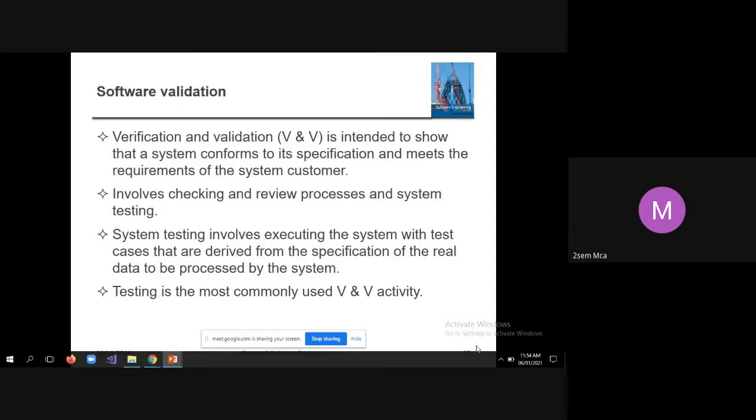V&V stands for verification and validation. Verification and validation is intended to show that a system conforms to its specification and meets the requirements of the system customer. That means whenever you do any process activity, we have to keep in mind what we intend to show to the customer, and that whatever we are developing conforms to the requirements of the customer. So that is very important. And verification and validation involves checking and review processes and system testing.